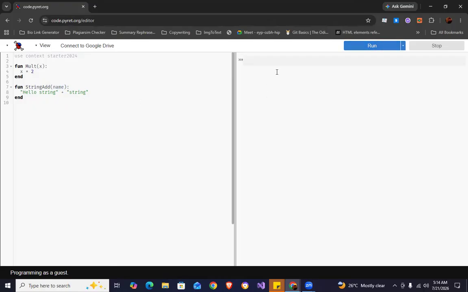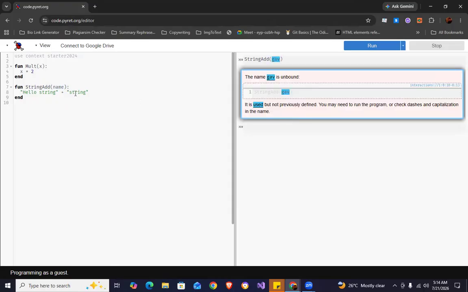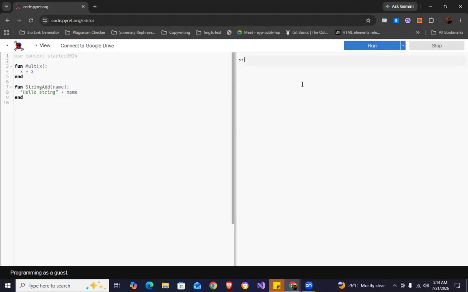Okay, now can you call string add and pass in a string? Okay, that's correct. Okay, don't hit enter yet. Pause for now. So you're gonna write Gav, right? Don't hit enter. What is Gav? It's the value that holds the name variable.